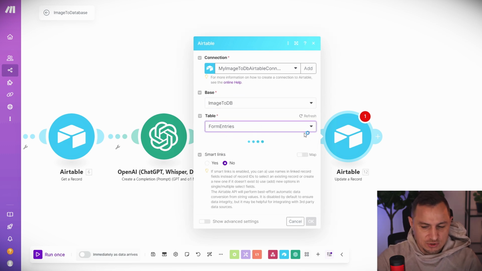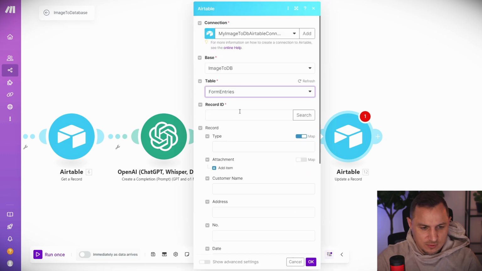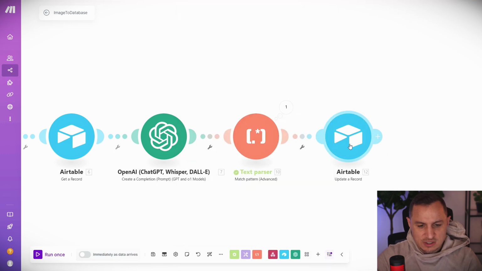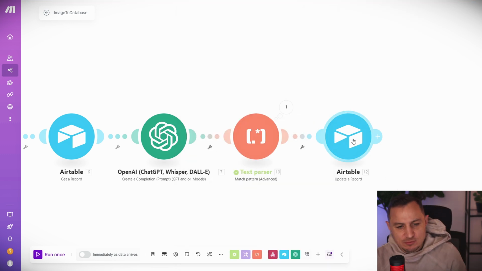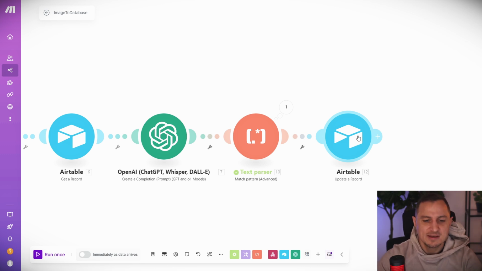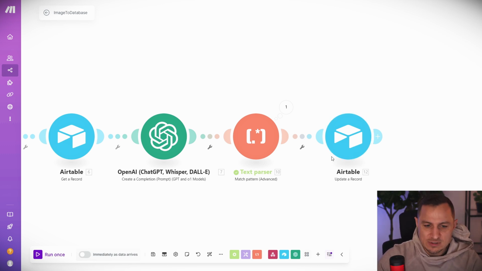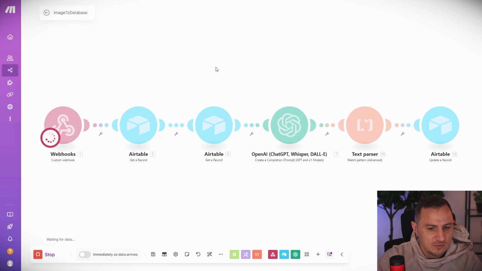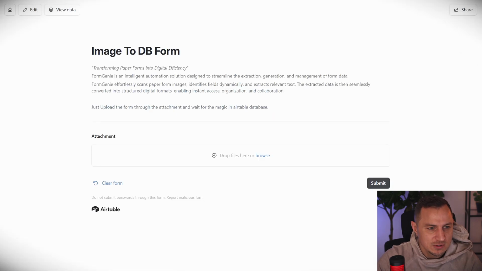So form entries. And as the record ID, I'm just going to get the record ID from the webhook at the start. Okay. So this Airtable, I say it should update a record. Currently, it's not going to update anything, which is okay. But I will need this anyways later. I just want to run this automation as it is before going on to the next step.